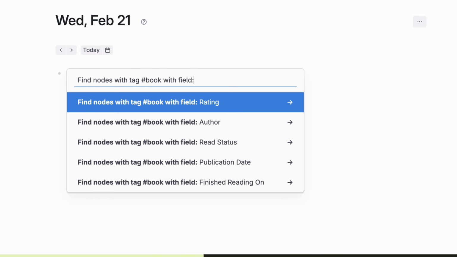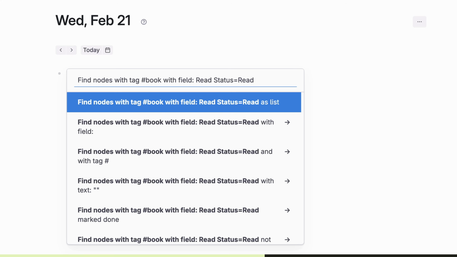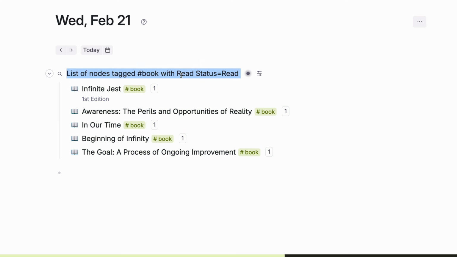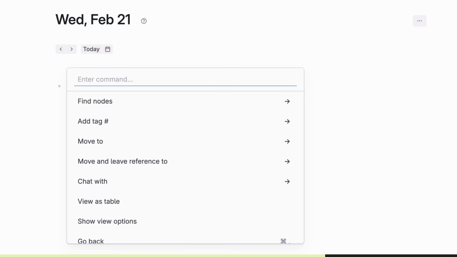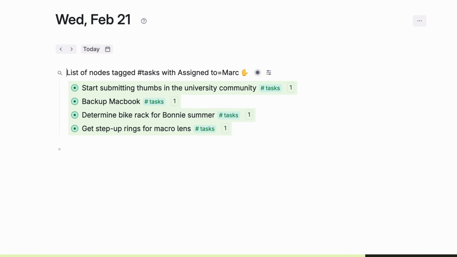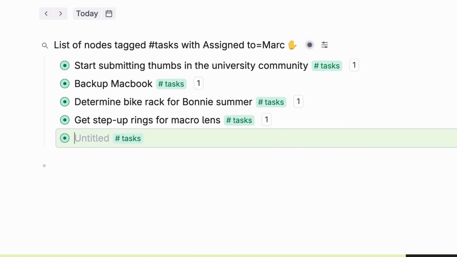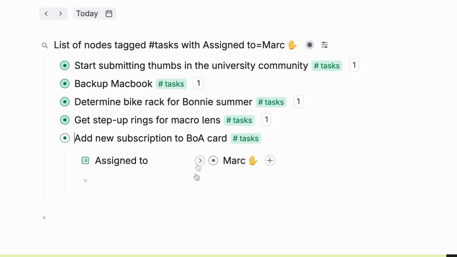Instead, let's go down to with field, then select the read status field to narrow your search, then select read for the field status. Now, instead of finding every single book, your search node will only display just the books that you've already read. Here's another example. Just searching for tasks that have already been assigned to me. This search node will show any tasks assigned to me, and if I add any nodes to this, it'll auto tag those nodes as both tasks and as tasks that are assigned to me, which is super, super cool.